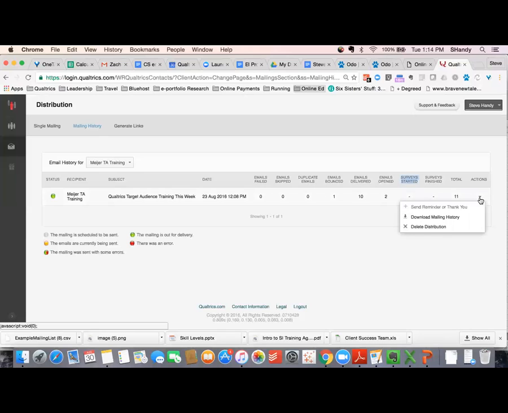Also, you have the ability to take a few actions here. You can either send a reminder or a thank you email. You can download the mailing history, or you can just delete this distribution altogether.